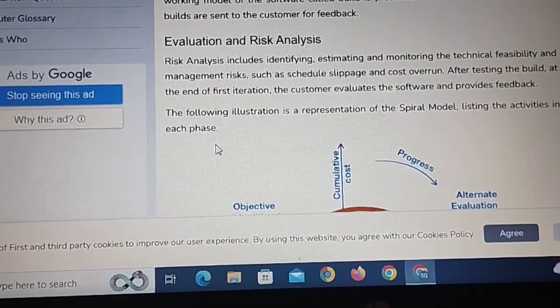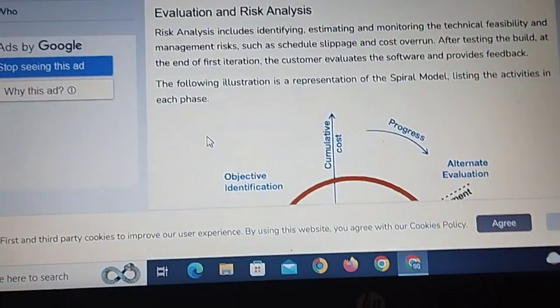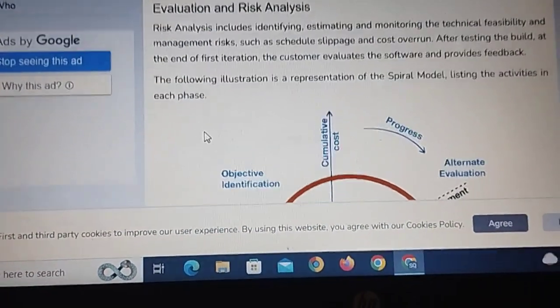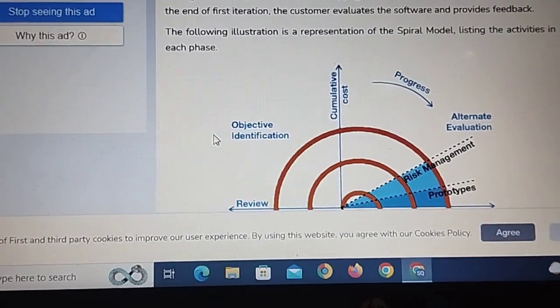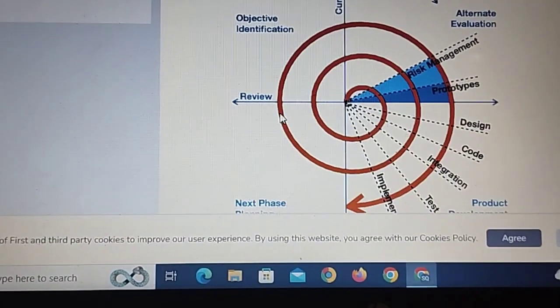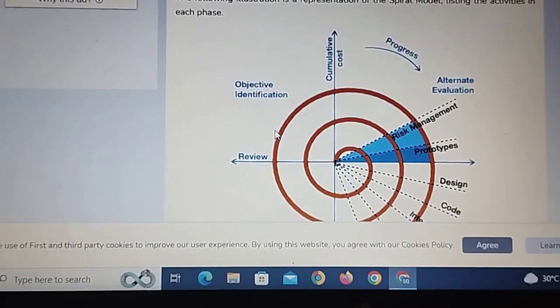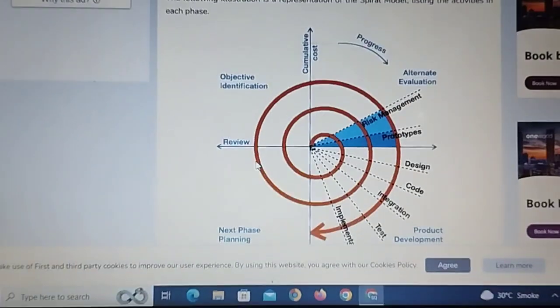Evaluation and risk analysis. The following illustration represents the spiral model. This is the spiral model.